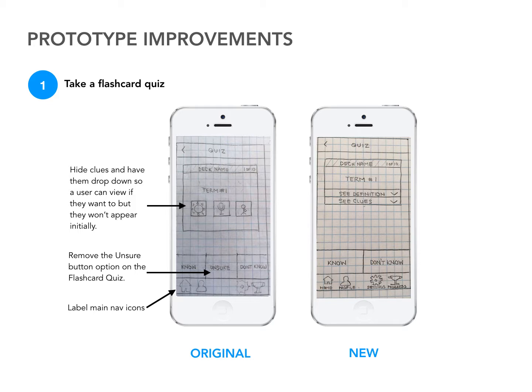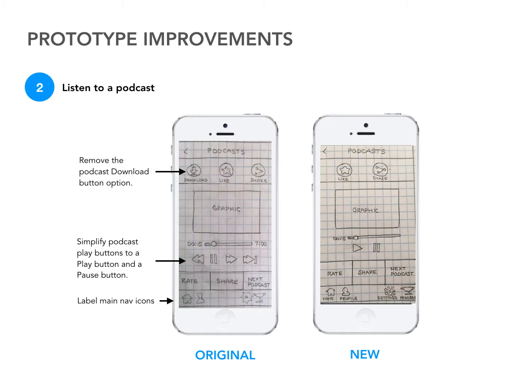And then also being able to have more drop-down menus instead of having all the graphics and clues available at once, because it became confusing what to press first. Like, what do you want me to do when you get to this page? So that was one example of creating an improvement for the quiz.